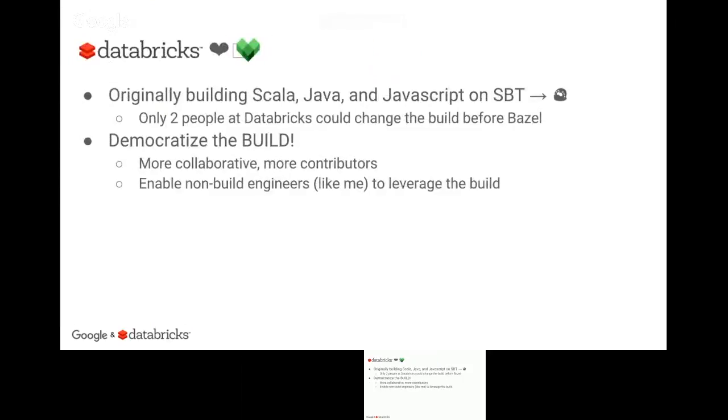But we also really love Bazel. If you were here yesterday, you heard Ahir's talk about how we used to use SBT at Databricks to build Scala, Java, and JavaScript, and it was really sad times. It was so miserable. Over the course of last year, we switched over to Bazel, which meant we went from only two people being able to make any meaningful change to the build to basically anyone being able to add new build targets. It's very flexible. Every team is empowered to do something new with the Bazel build. Internally, we call this democratizing the build.